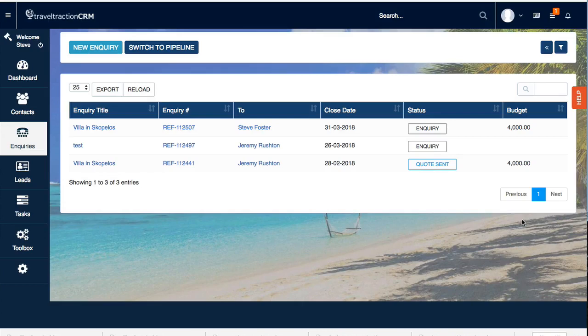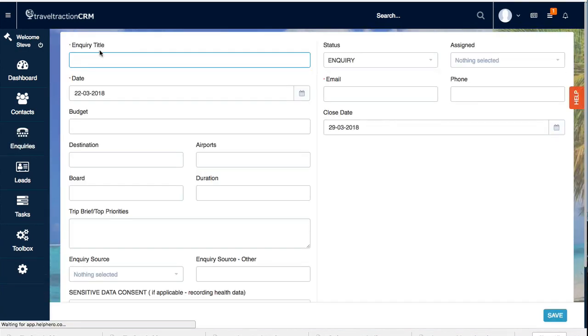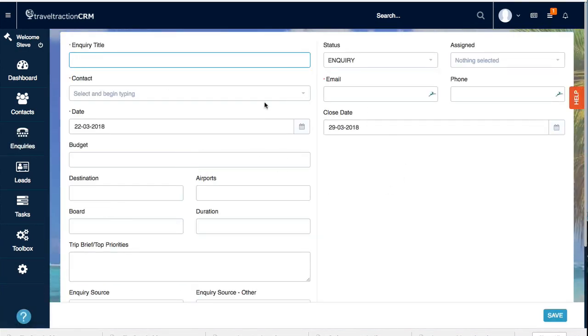Okay, we're going to dive right in and have a look at how you enter a new inquiry in Travel Traction CRM. Down the left hand side, you'll see the menu items here. We click on inquiry and we're going to click on new inquiry here. And the inquiry details come up here.